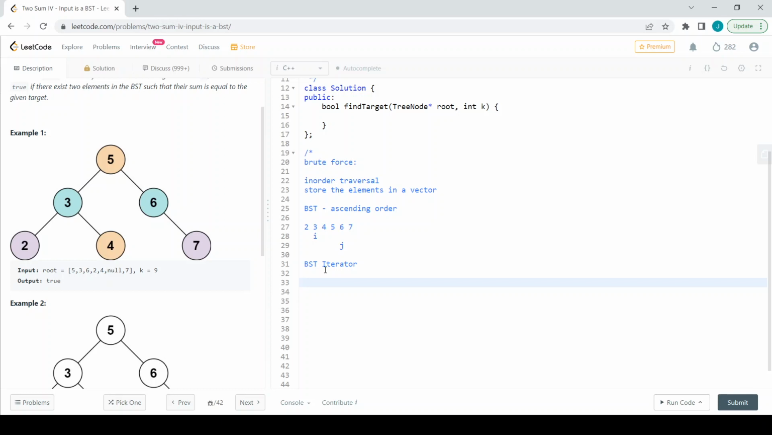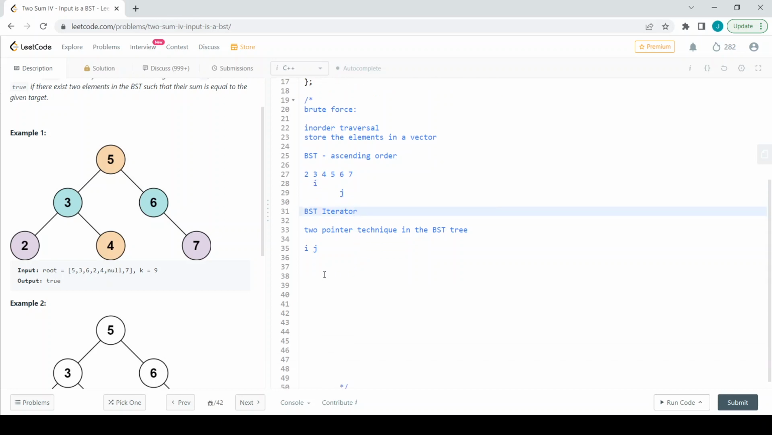So I am actually implementing this two pointer technique in the BST. For that we are in need of an i and j pointer, but we cannot easily access them as in a vector. So to make use of that, I am going to use this BST iterator. Whenever I call the next method, it is going to give the next node, and the i iterator is going to give us nodes in sorted order.